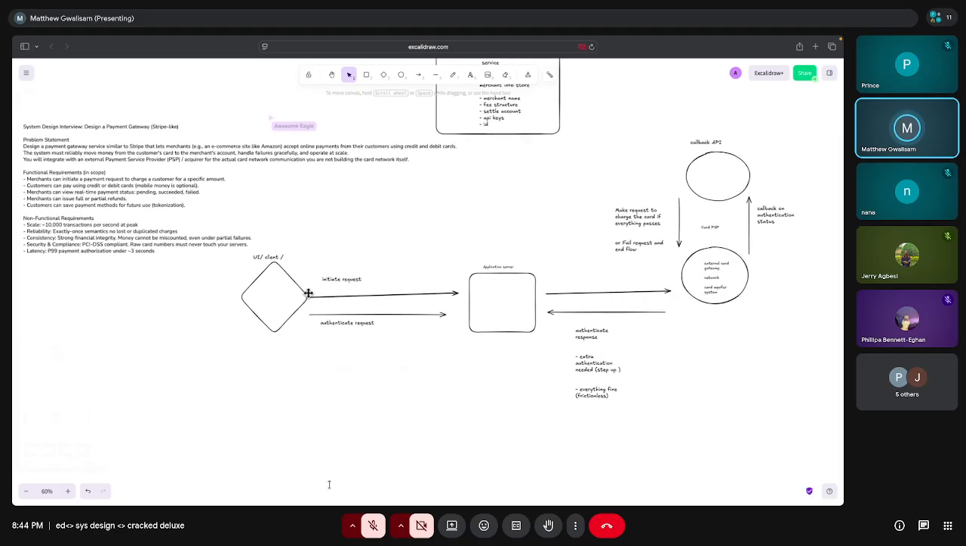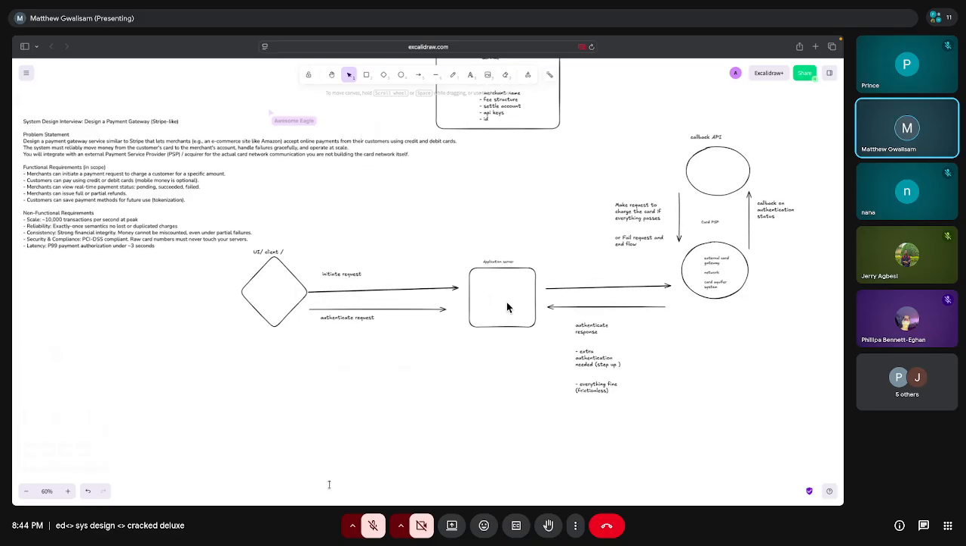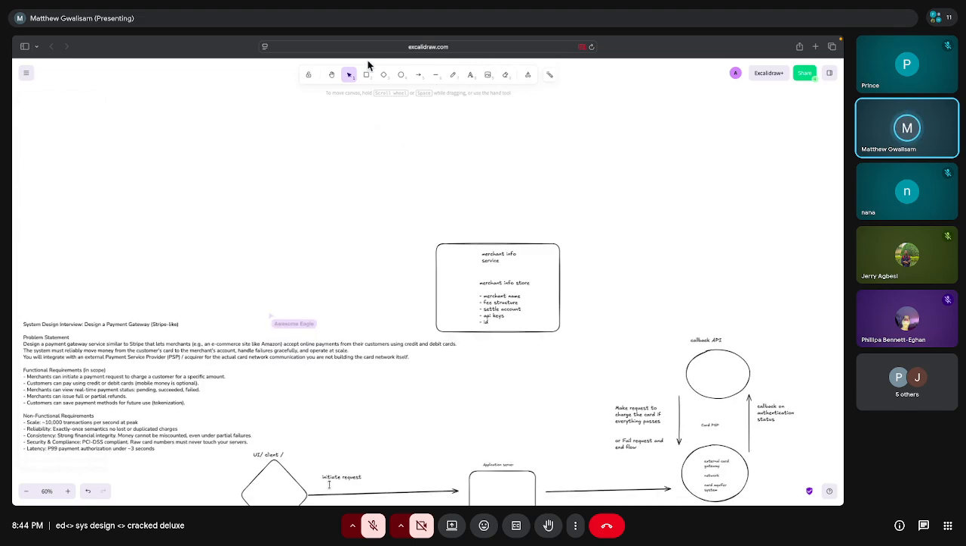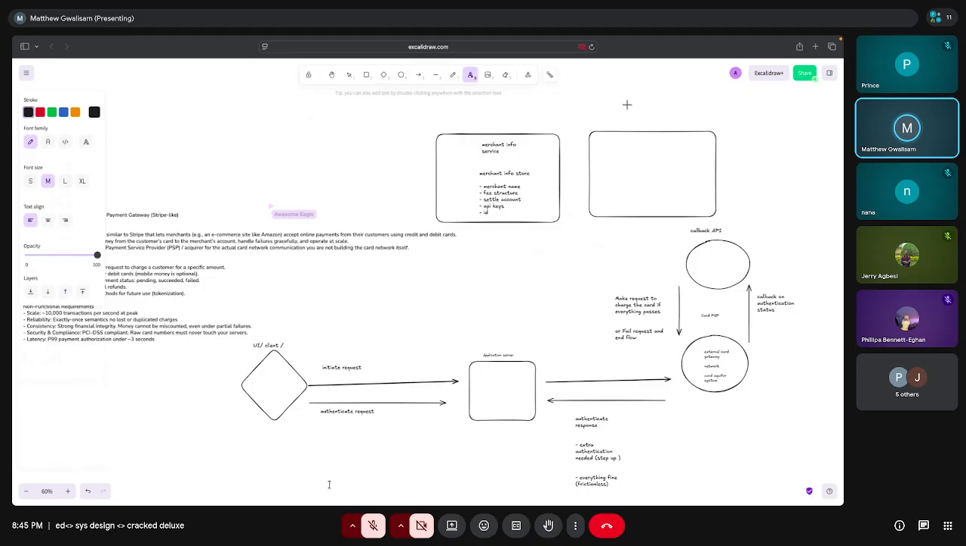So when the UI hits our application server, what we want to do first is create a record for that particular transaction, right? And for that, we need an order service or whatever it is. So we'll have a transaction service, an order service. Basically, this will be responsible for creating a record, persisting it to represent the initial state of the transaction. So we have something like that here. Let's put it here.